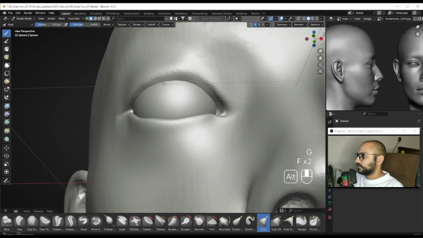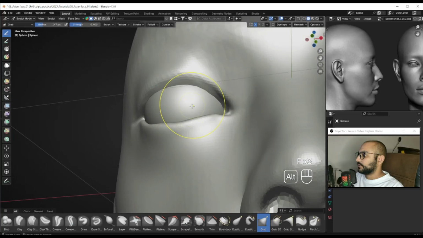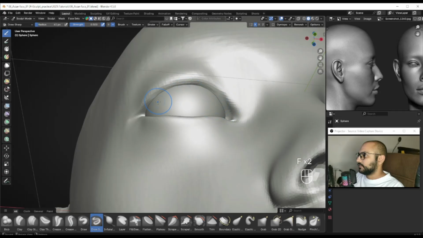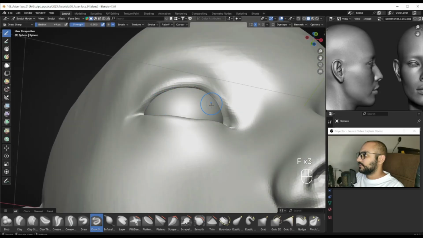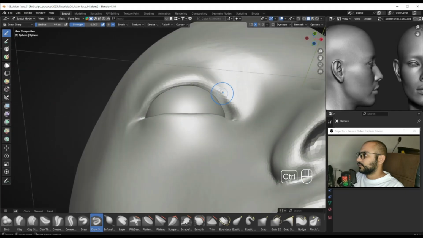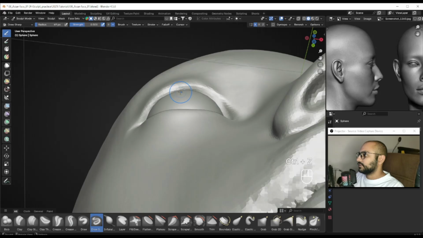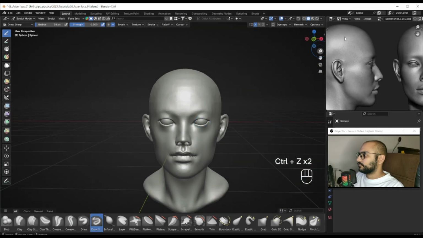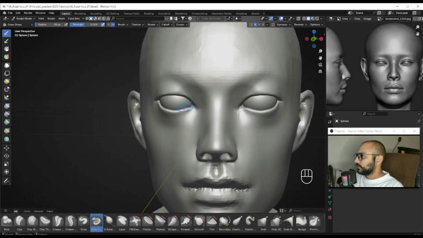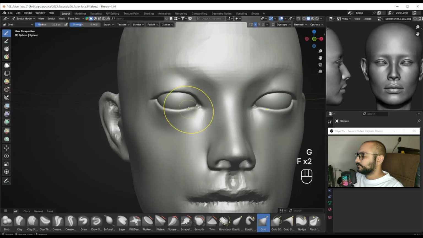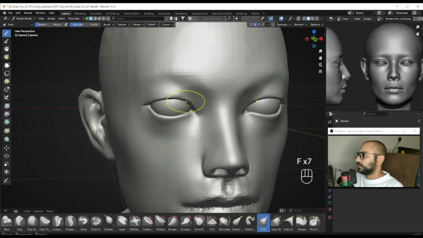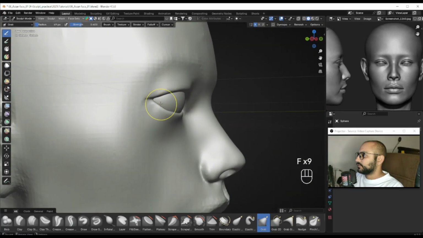Make sure you just move it around so that you have equal thickness around the eye. You can also use the draw sharp brush to cut in here a bit, so it feels like it's wrapping around it. Again, you can also pull out a bit on the edges and just smooth in between. I think the eyes can be a bit smaller. Yeah, like I said, never ever shy away from adjusting your proportions.